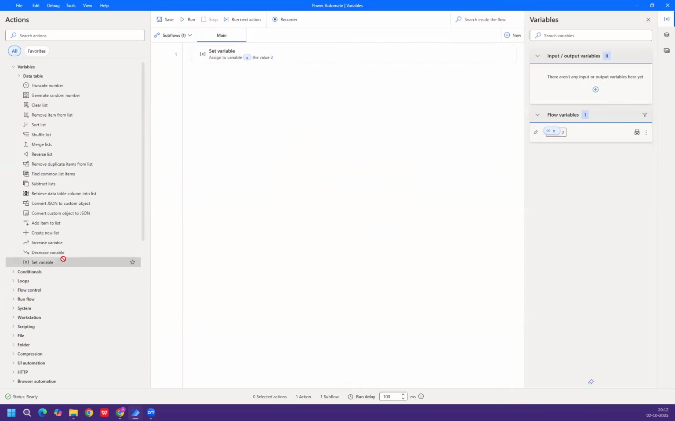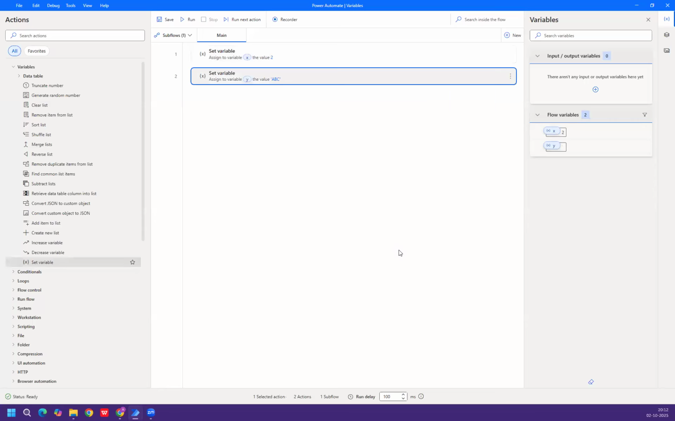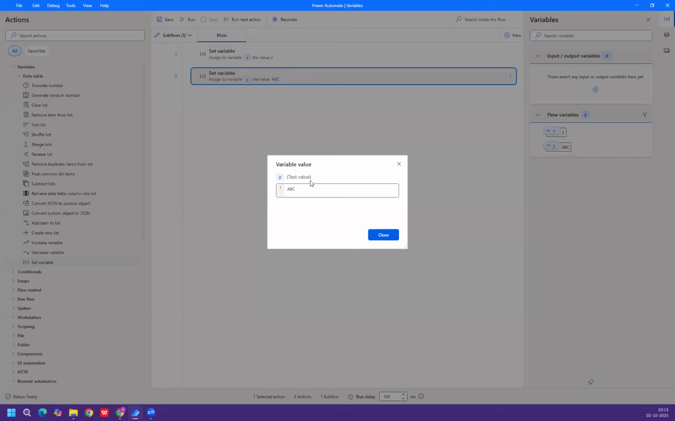Suppose I have to assign another variable. I'll just drag this again. I'll call it Y. And this time I'm not going to assign a numerical value. Rather, I'll be writing something else. So if I save this, nothing has come up yet, but if I run this, you'll see Y is assigned a value ABC. If I open this, you'll see it automatically understands that this is going to be a text value.